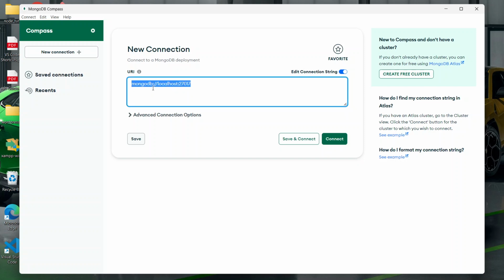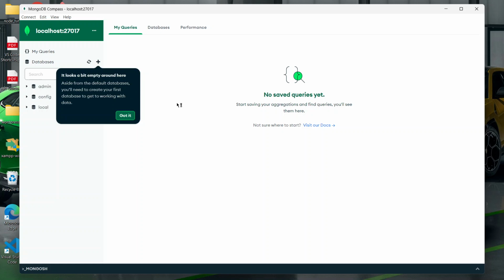This is the connection string for the default MongoDB server. So you don't have to change anything here. You can just leave everything the way it is: mongodb://localhost:27017. So click on connect to test this out.